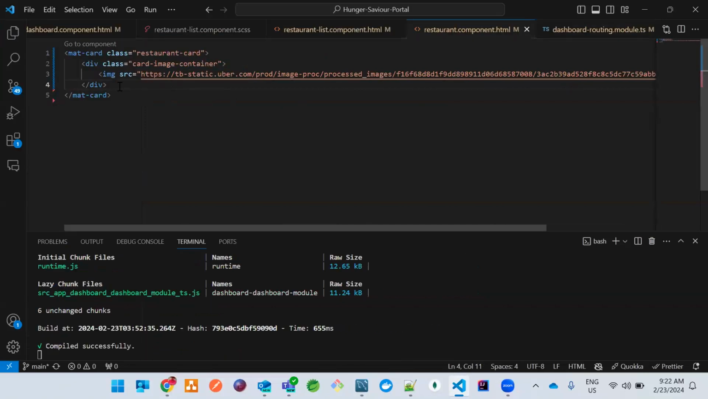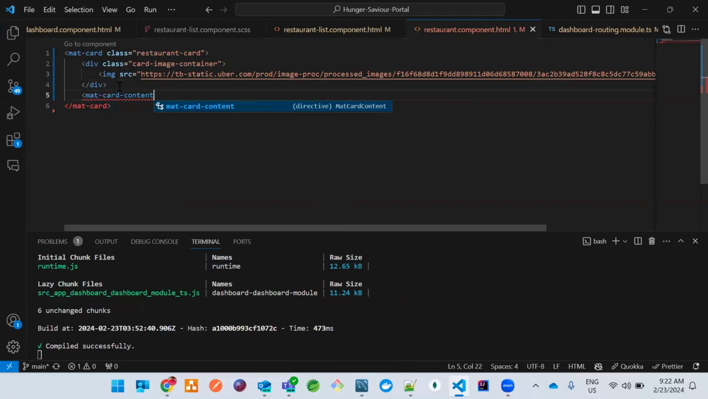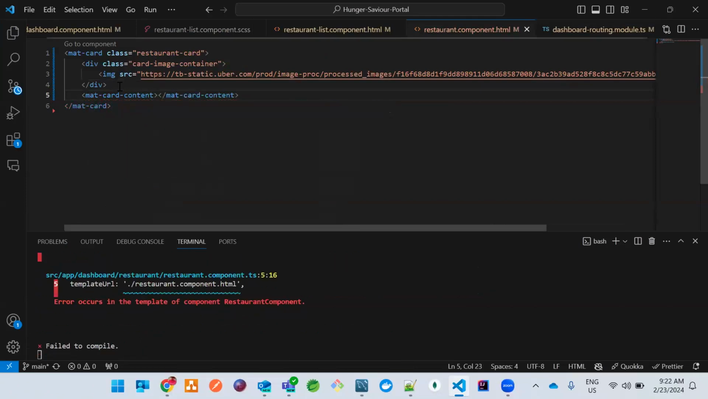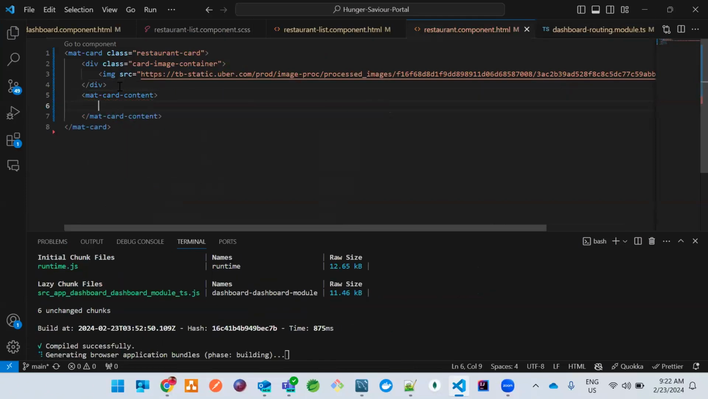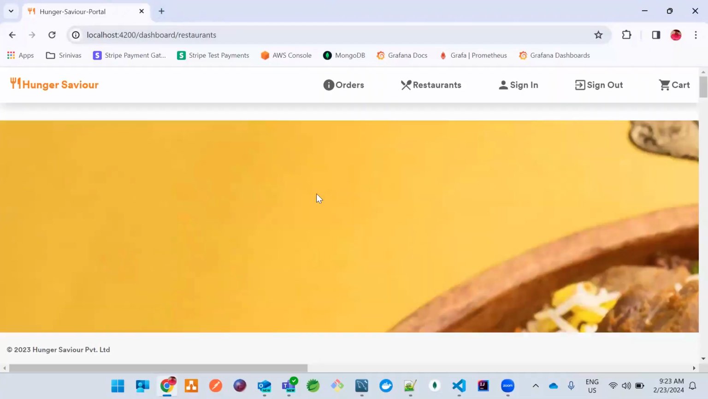And after this, I just have something called mat-card-content. Okay, so mat-card-content. And here I just wanted to add another class property. Sorry for that. Okay, so what I'm going to do over here, right? So it already came. So don't worry about that.